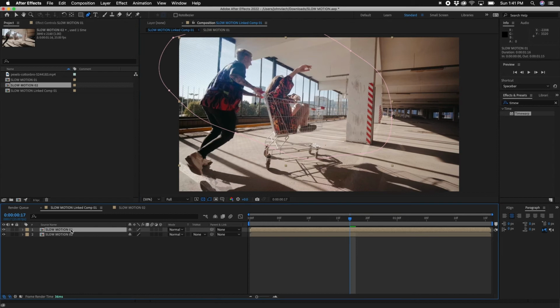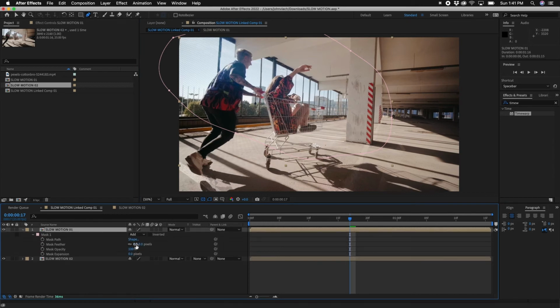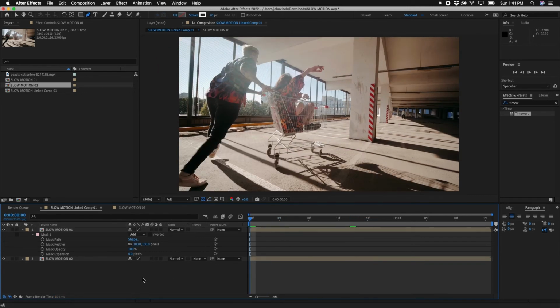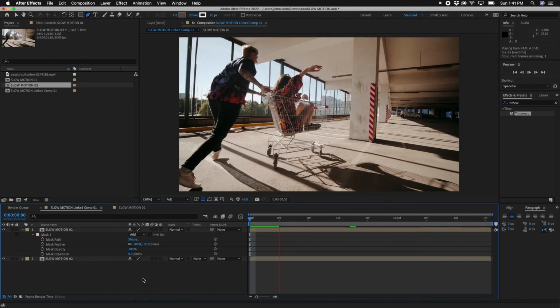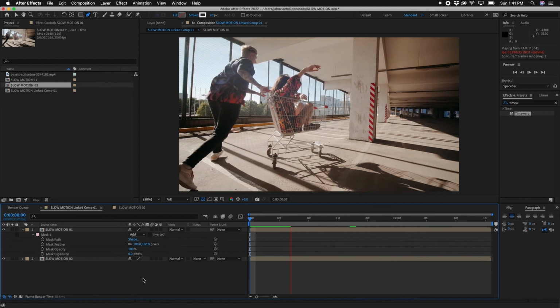Then if you click on the layer and press MM on your keyboard, so M twice, you can feather it out a little bit, maybe to 100 pixels. And now if we play this back, you'll notice his feet are normal and that you still retain that block change to that slow motion effect, so his shirt doesn't look wonky.